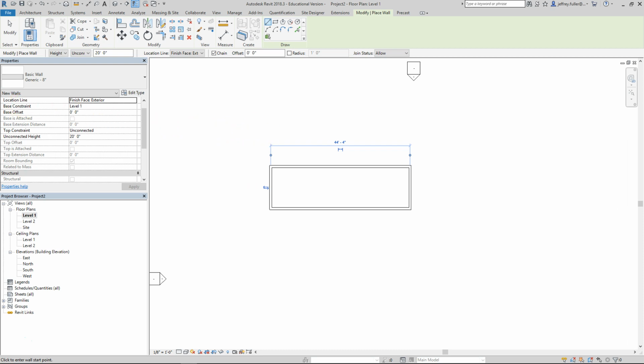right now I have my location line. So as I draw, I'm drawing measuring from the finish face exterior, meaning that I'm measuring, see how the dotted line is associated with the outside of the wall as I draw, and how when I come around this corner, how the wall pivots using the outside finish face as its pivot point.